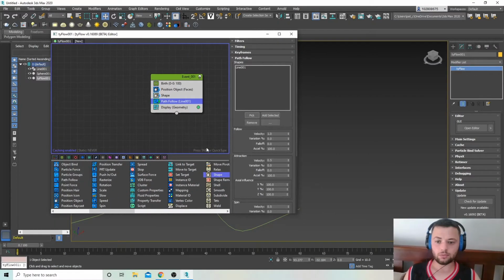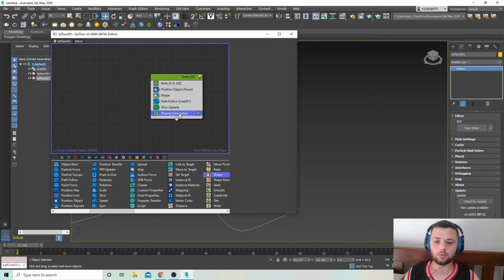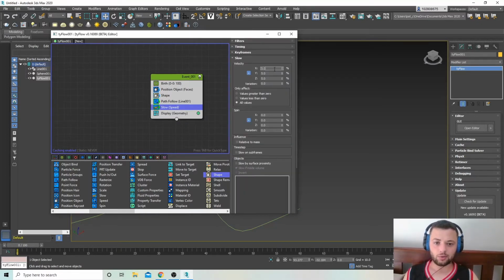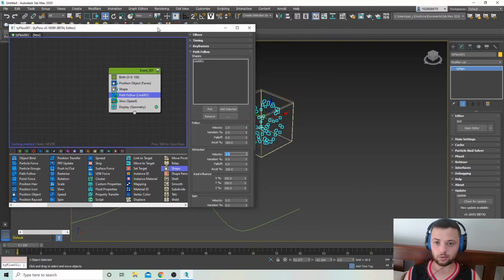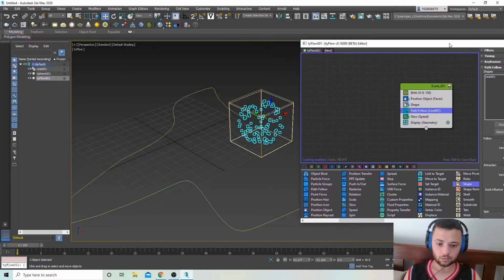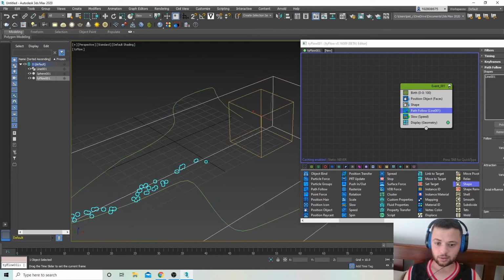So next, we'll add a slow speed. And maybe we'll swap that to 10%. And then we'll go to path follow and increase the attraction velocity to about 1 centimeter. And let's see how it looks now. That's a lot better.